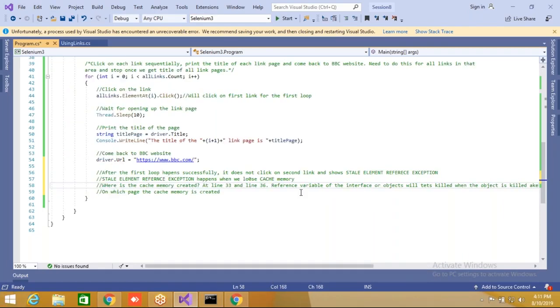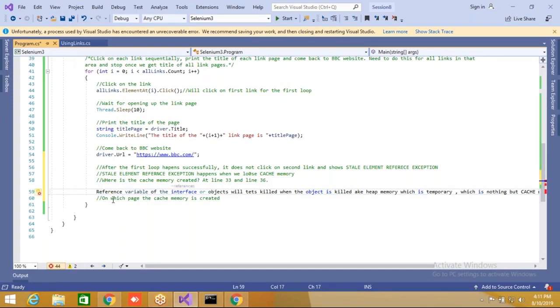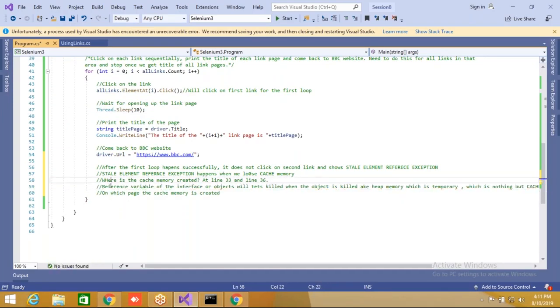So I'll copy it out here so that you can see it here. No block commenting for this. So reference variables of the interface or objects will get killed when the object is killed.